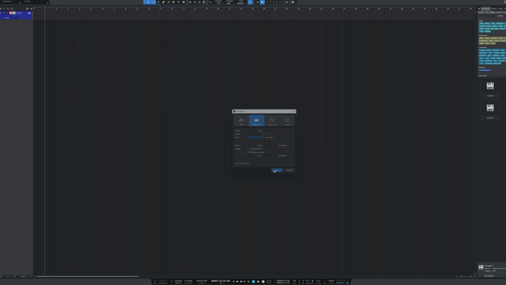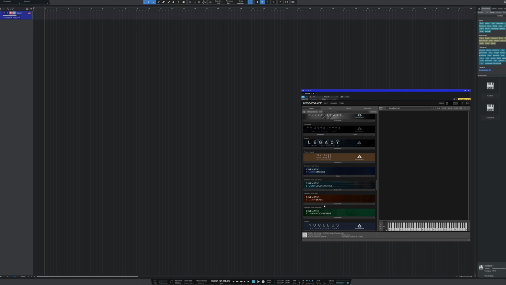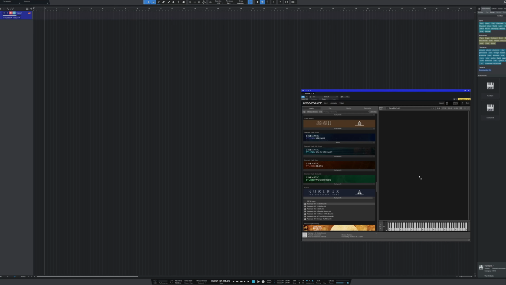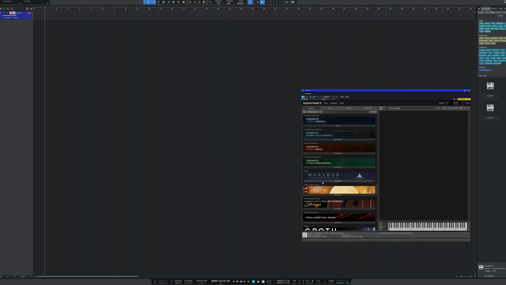A DAW, no matter which one you pick, is pretty much the same. Create an instrument track, load your sampler, in my case that's Kontakt, and load an orchestral instrument. I'll use Nucleus. If you have nothing yet, if you have no sample library, you can always pick the free BBC Symphony Orchestra Discover. It's kind of limited, but you can write full orchestral music with it.